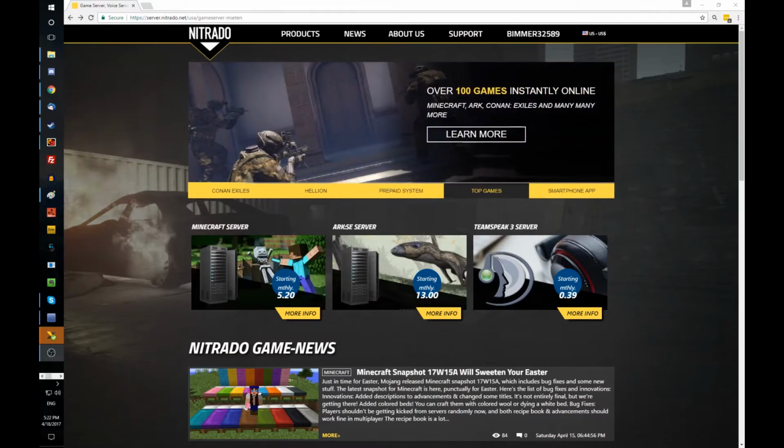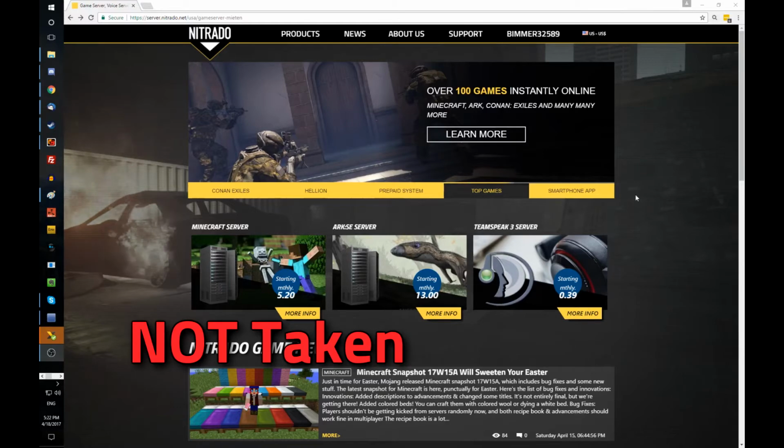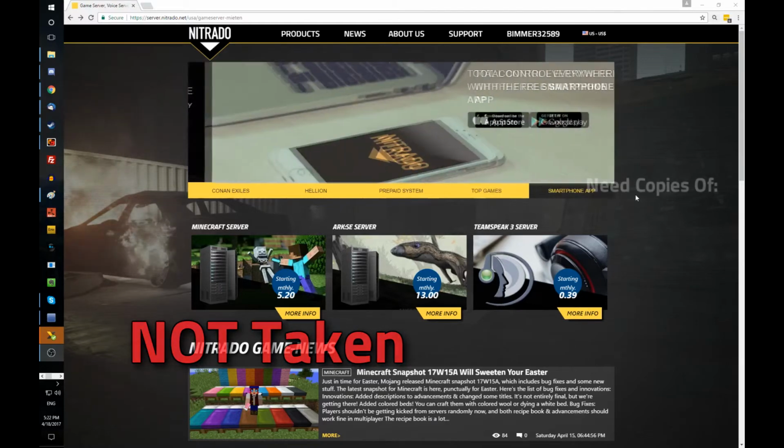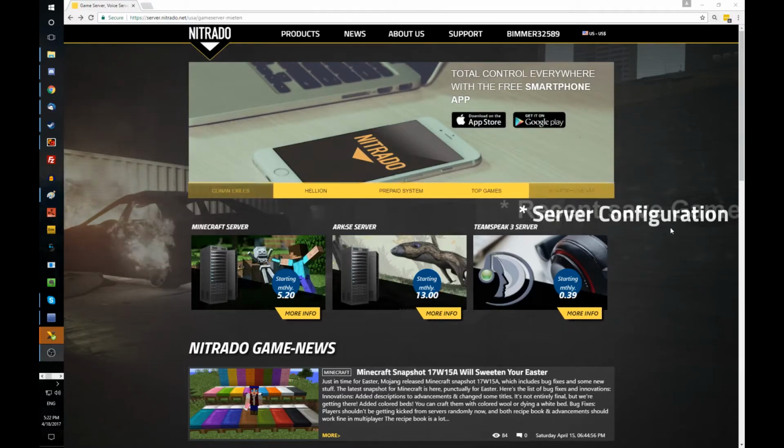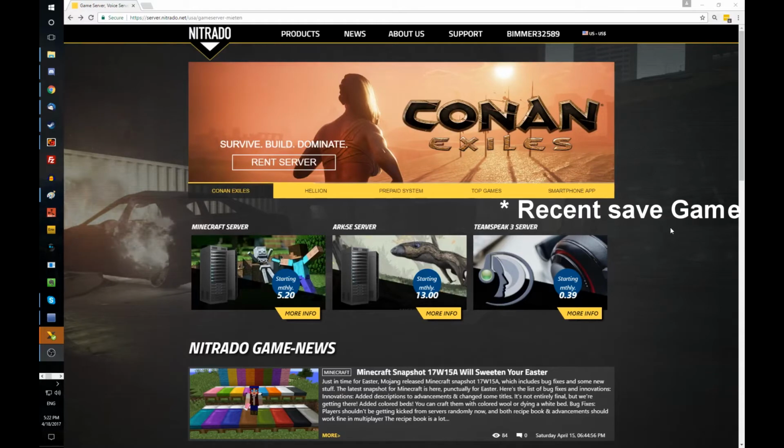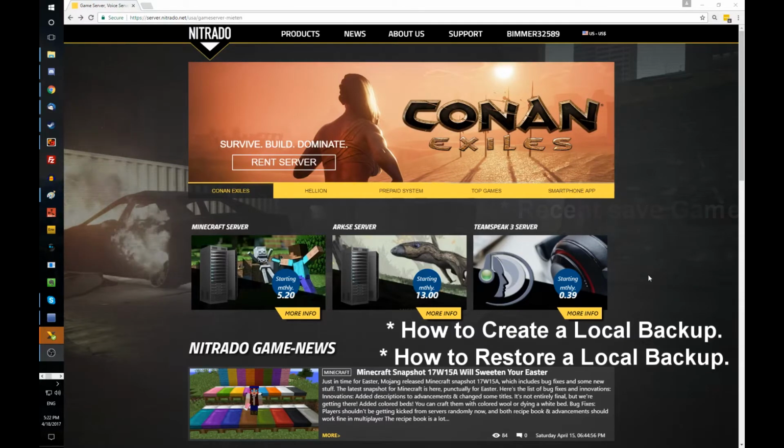Welcome back! When moving a server, it is important to know the server files and configuration are not taken with it. Therefore, you will need a copy of your server configuration files as well as an offline copy of your most recent save game. Depending on the game, these are done differently. These are called local backups and they are explained in another video.